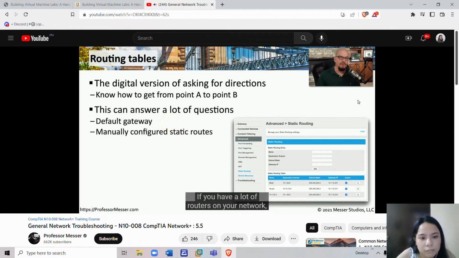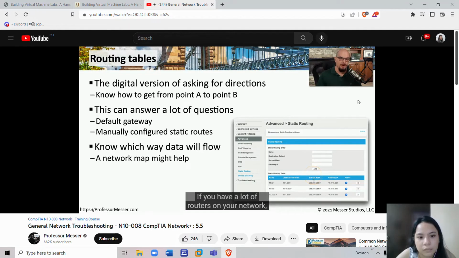If you have a lot of routers on your network, you may want to build a map so you know exactly where a packet should go whenever it needs to get to a destination network. Sometimes these routes are created automatically through the use of dynamic routing protocols, or you may be manually configuring those routes in every device. You might want to create a map that shows exactly where the paths are for each individual subnet.